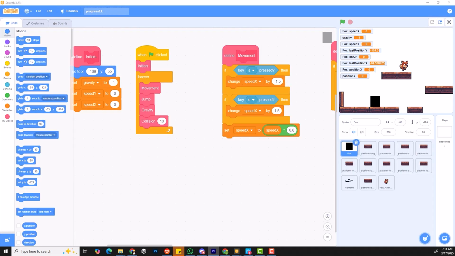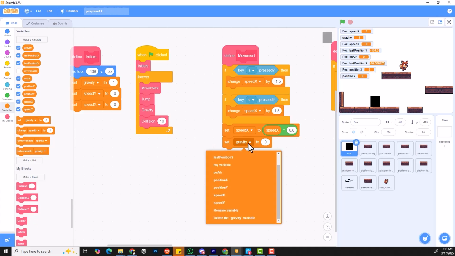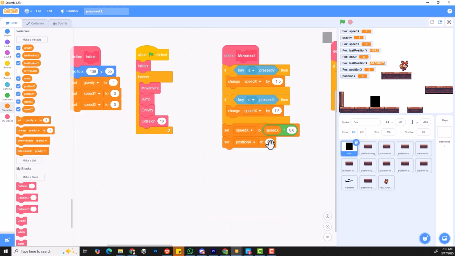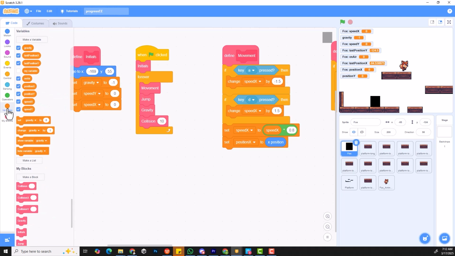Now that we have these variables, let's update them based on our box's position. 1. Go to Variables. 2. Drag the block, Set, drop down, to, Value, and place it under Define Movement, right below Set Speed X. 3. Click the drop-down, and select Position X. 4. Go to Motion. 5. Drag the block, X position, into the value of Set Position X. 6. Repeat the same steps for position Y.